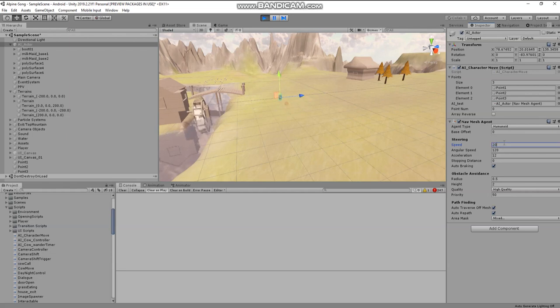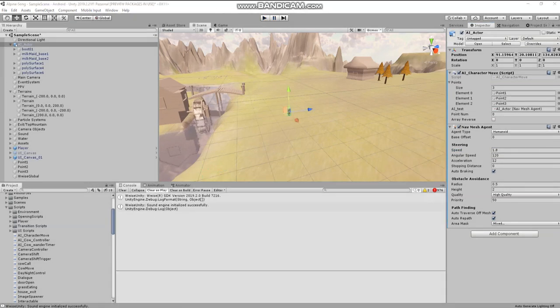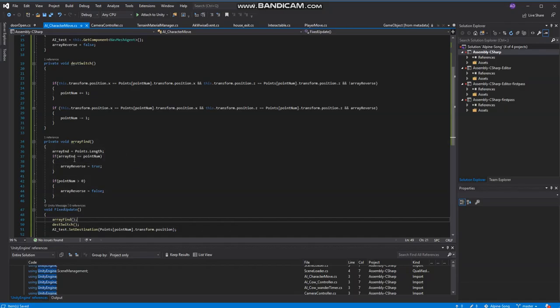So right now we're sitting at 0. Now we're at 1. 3. Okay, so the array reverse isn't triggering, which means if array end equals, so that should be 3. Point num equals array reverse equals true.